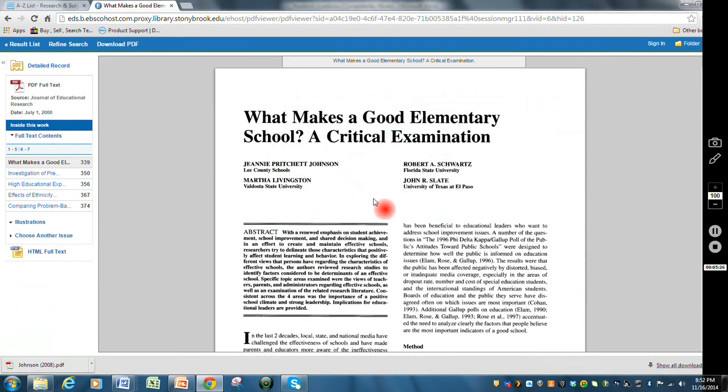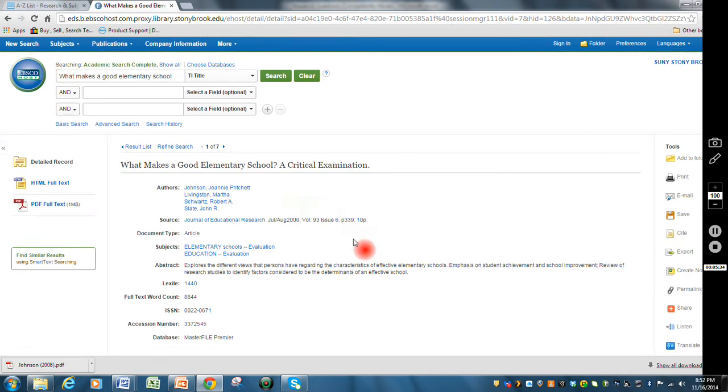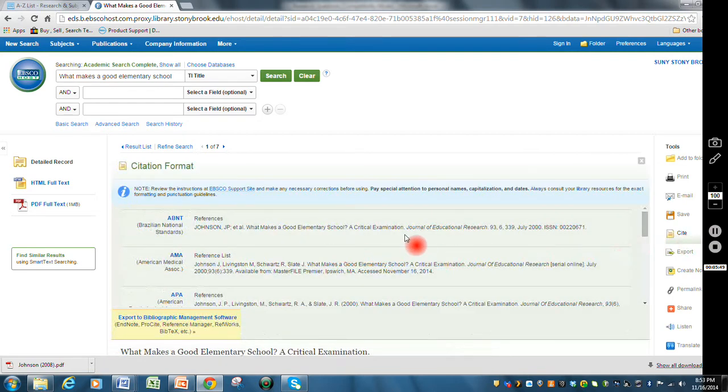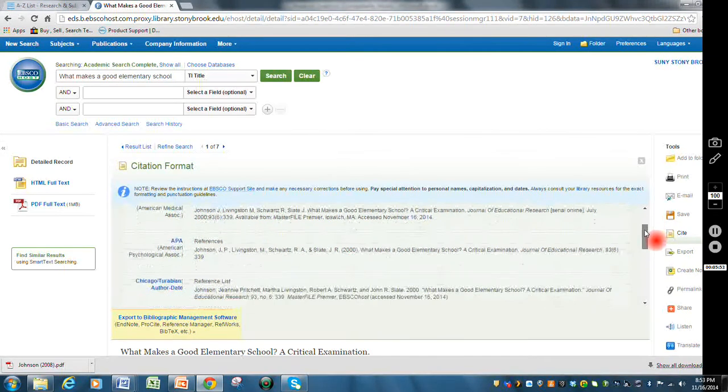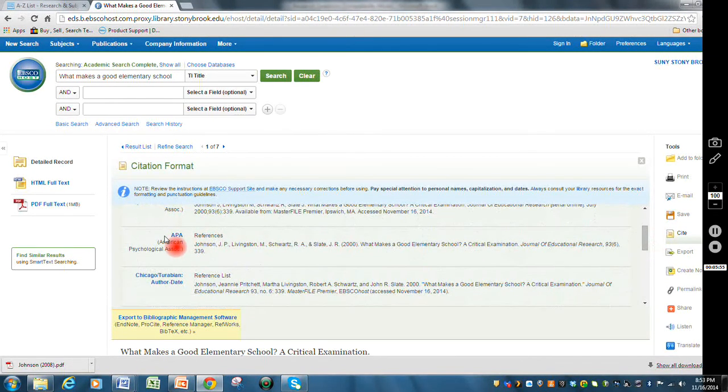Now, on the upper left where it says Detailed Record, I'm going to go back and click on that, because since I'll probably be using this article, I want to have the citation for it in my references section at the end of my research paper. So on the right over here, I'm going to click Cite, and it gives you various forms of references. We're using APA reference. So it says APA over here. So this is the actual reference.